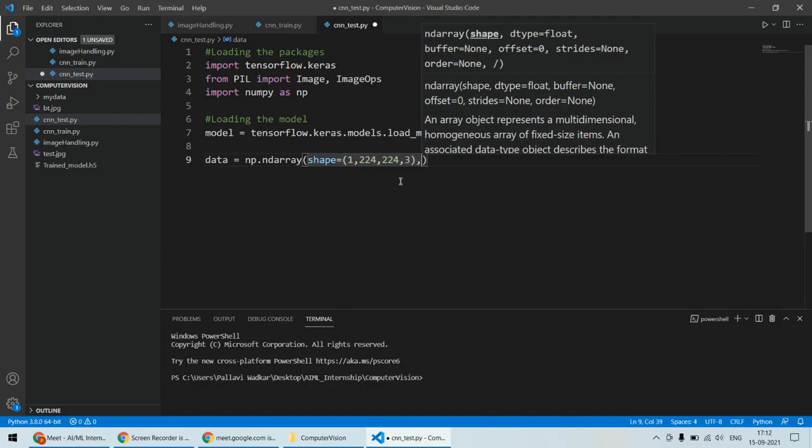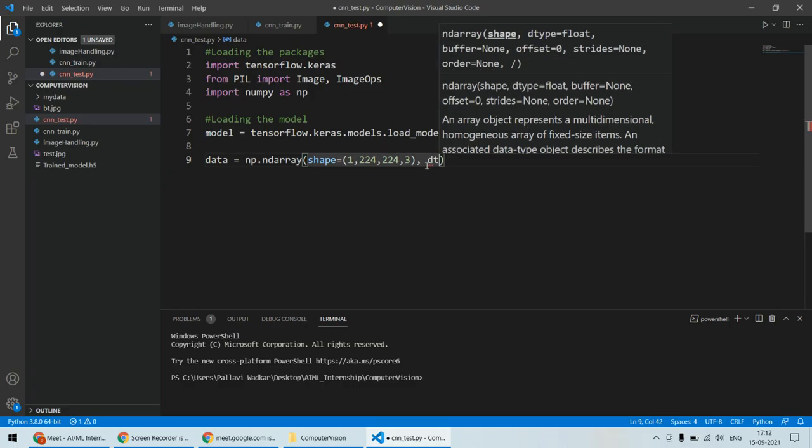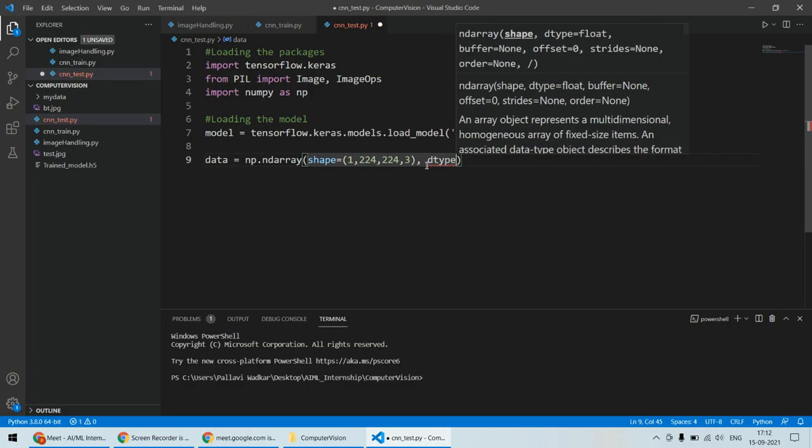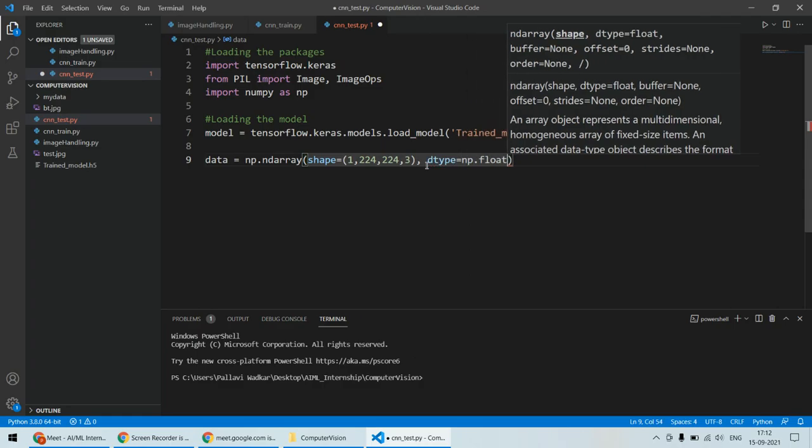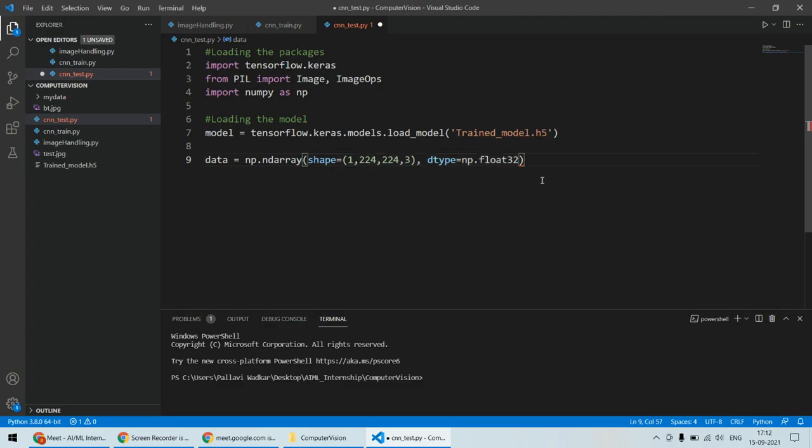Okay, that's fine. Then you need to specify the data type of it, and by default its data type is float. If you see in this help, by default it's float, so it's totally fine. But what I can do is mention here the type equals to np.float32, taking it from the numpy library. So it will be a 32-bit floating point number. That will be the data type for the image that we are going to upload over here. Okay, so that's it. Now the next step is loading the image.